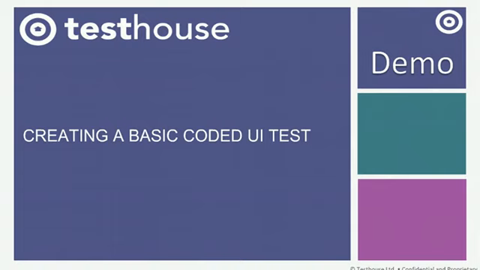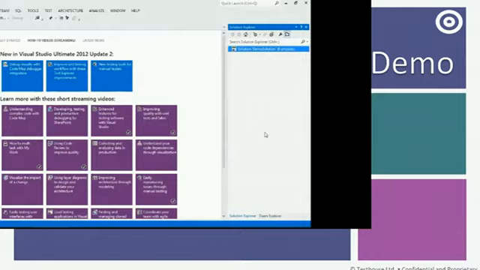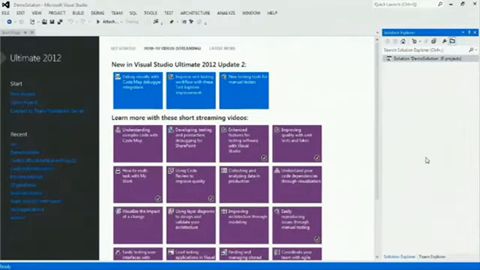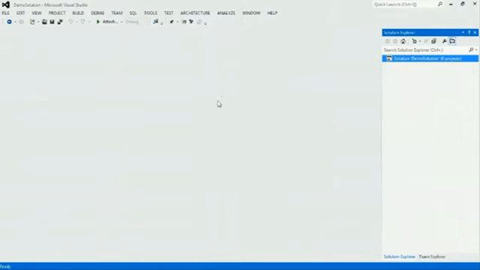So we have our first demo then, creating a basic coded UI test. This will just walk you through creating a simple coded UI test. So now I'm going to demonstrate how to create a simple coded UI test in Visual Studio. I've already attached to a solution, demo solution.